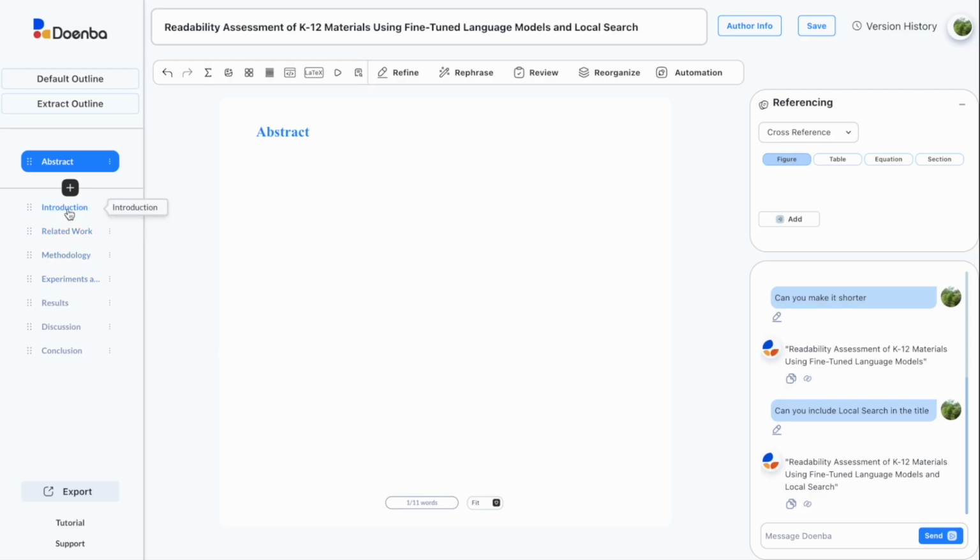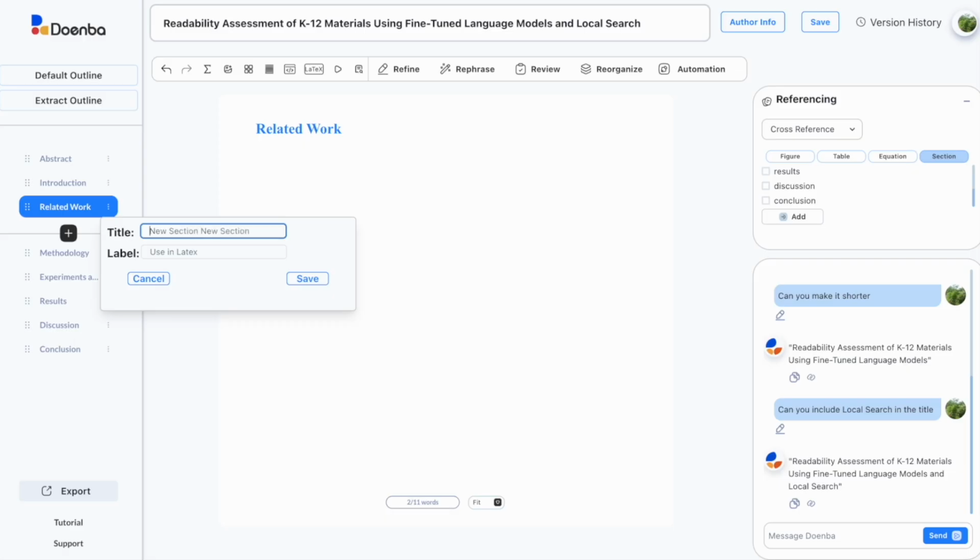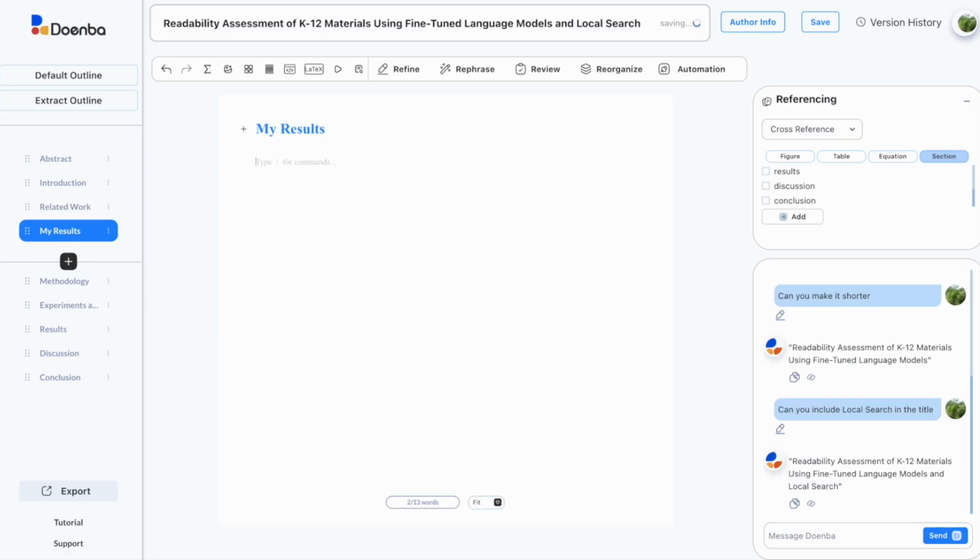Each section title is clickable. Clicking a title jumps you to that section in the writing area without affecting the other sections. To insert a new section after an existing one, click the existing section and then the plus icon. Provide the section title and optionally a section label, then click Save. If you omit a label, the system will create one automatically.